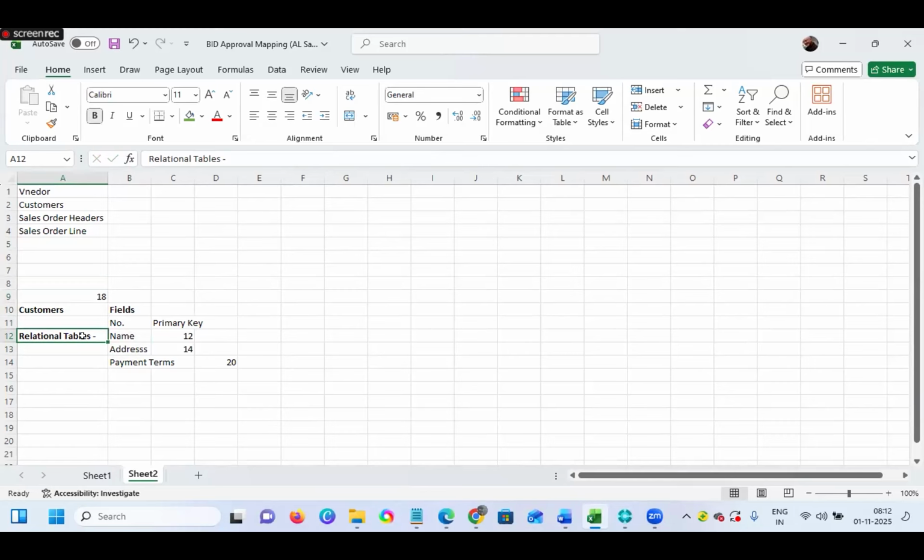So here, customer and vendor are tables, right? And the fields are the number, name, address, payment terms, and so on. And what is the primary key? The primary key is the same as in SQL, where we have the main data center. That's the same thing. Yes, exactly.